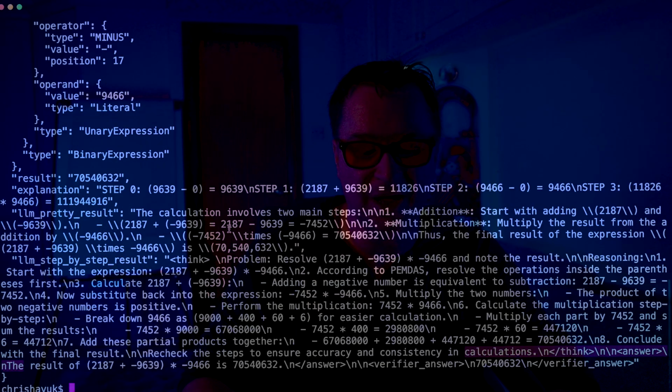So I've got my reasoning steps. Within here, I'm telling it to do its reasoning within the think. And then I'm going to be able to provide the answer in the answer tag. So you see in the answer tag, the result of the sum is 705040632. And then the verifier answer, where it's cleaned of all the preamble, has this final answer here. So it's pretty cool.